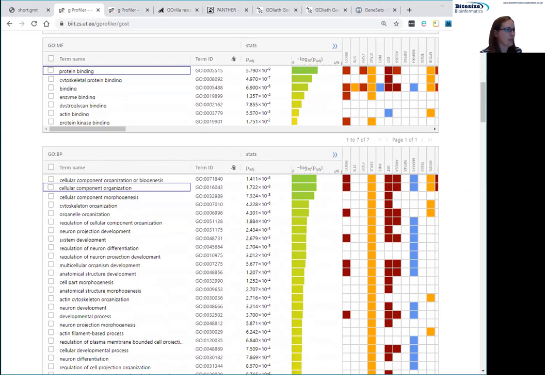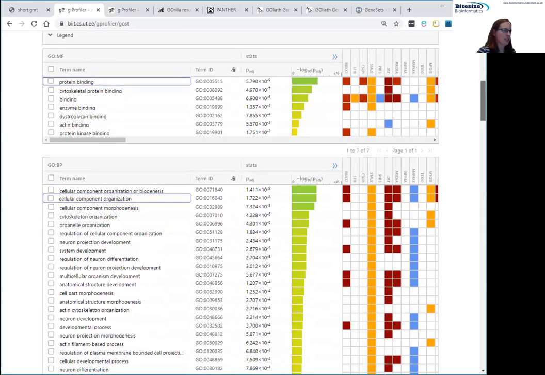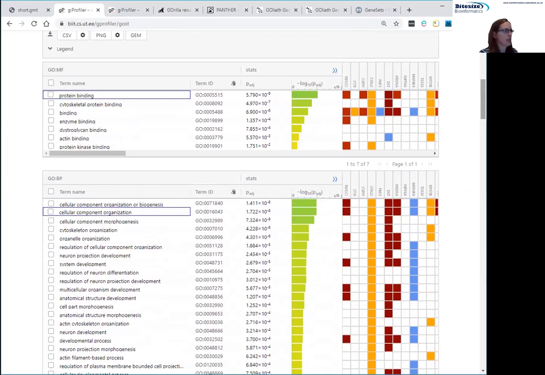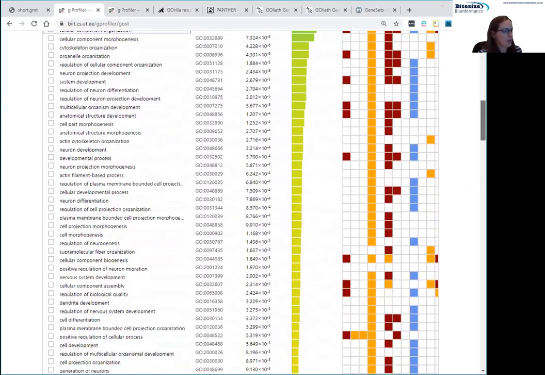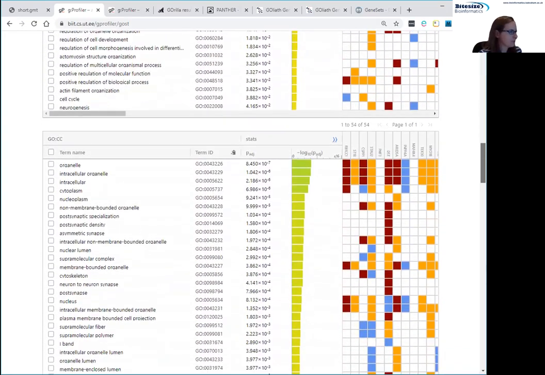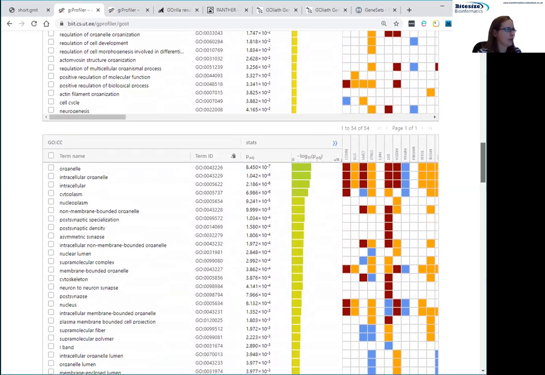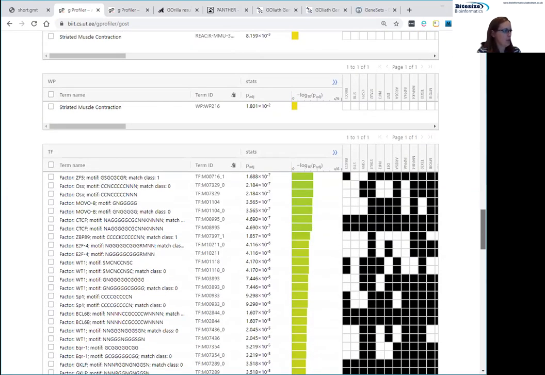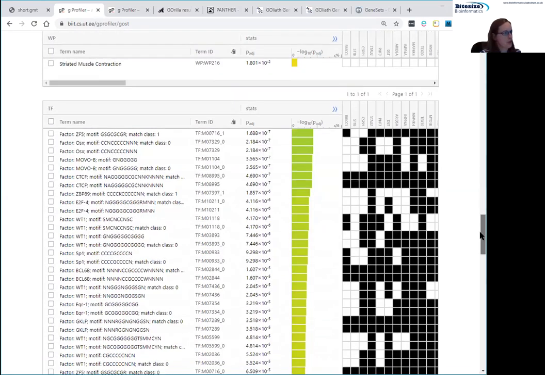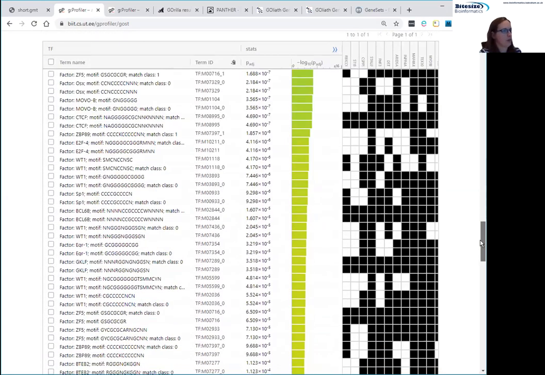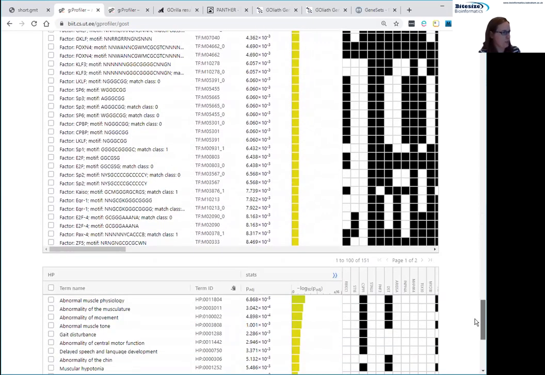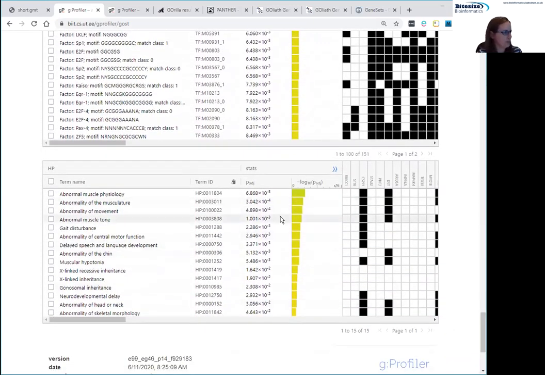But if we scroll down, we're trying to think about whether these results look interesting. You might think some of these categories are a little bit broad, so binding is a massive category that's going to involve a very high proportion of the genes in the genome, so perhaps that doesn't look so interesting. Organelle also is a very, very broad term. But we've also got a load of transcription factor data that could look quite interesting, and some phenotypes around here that are also pretty significant.